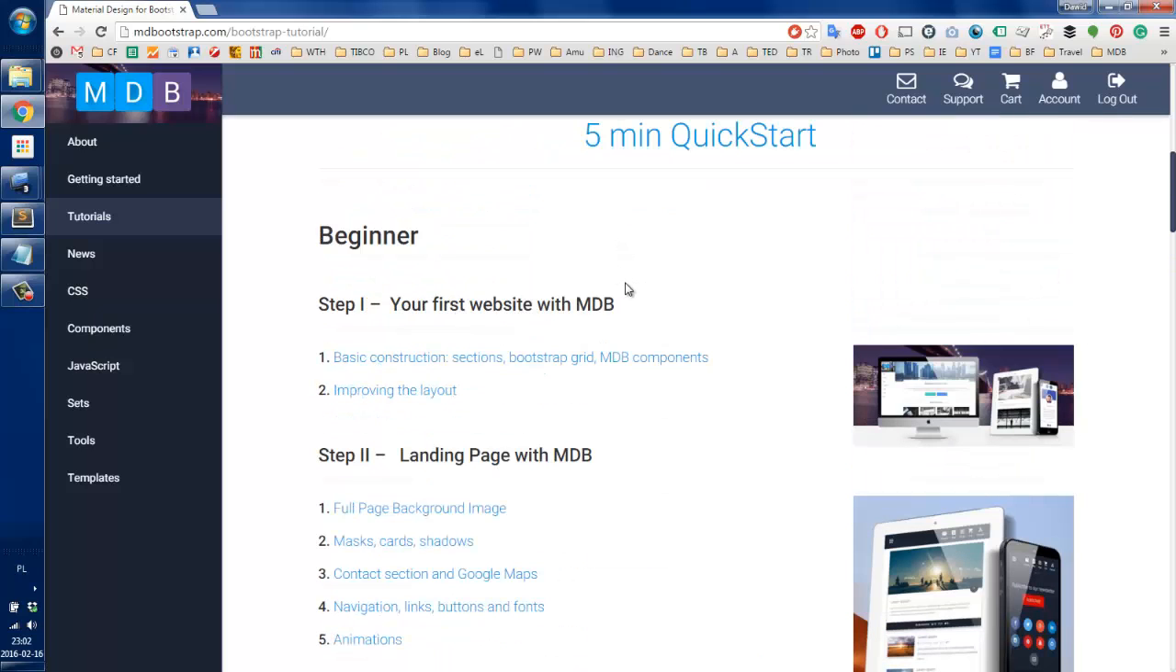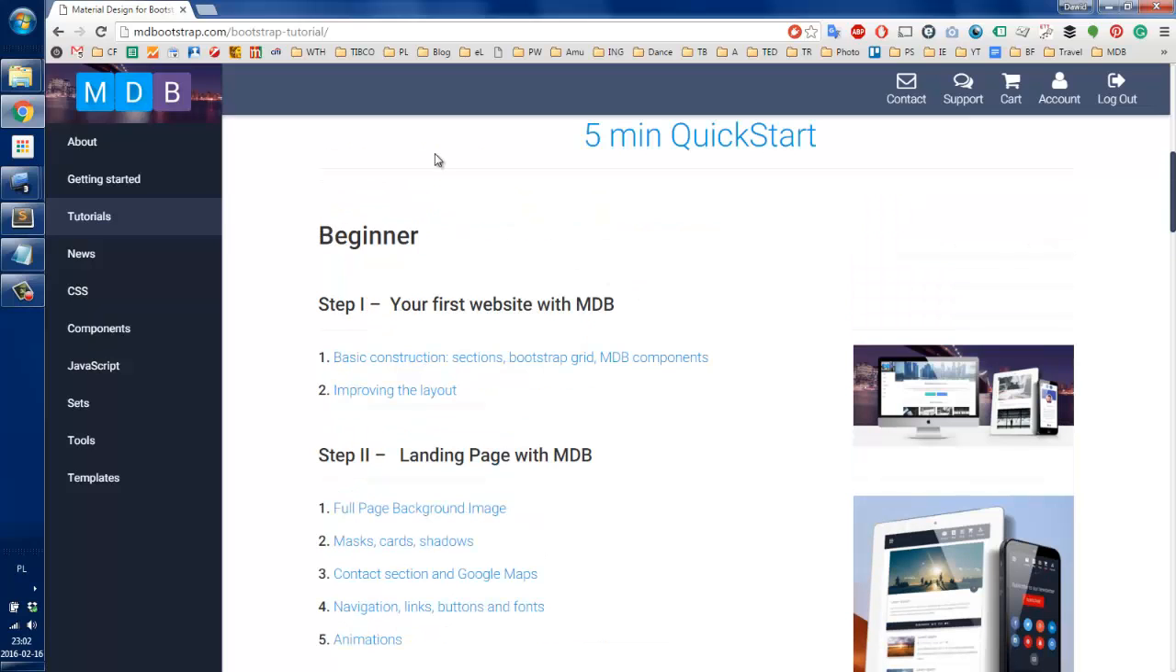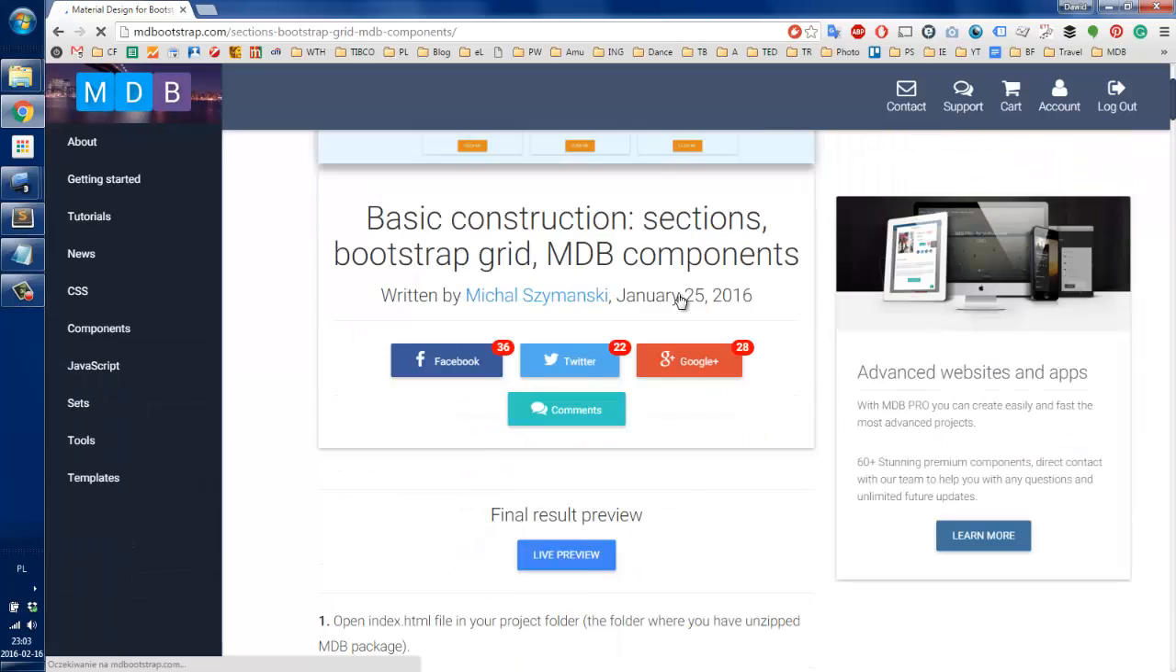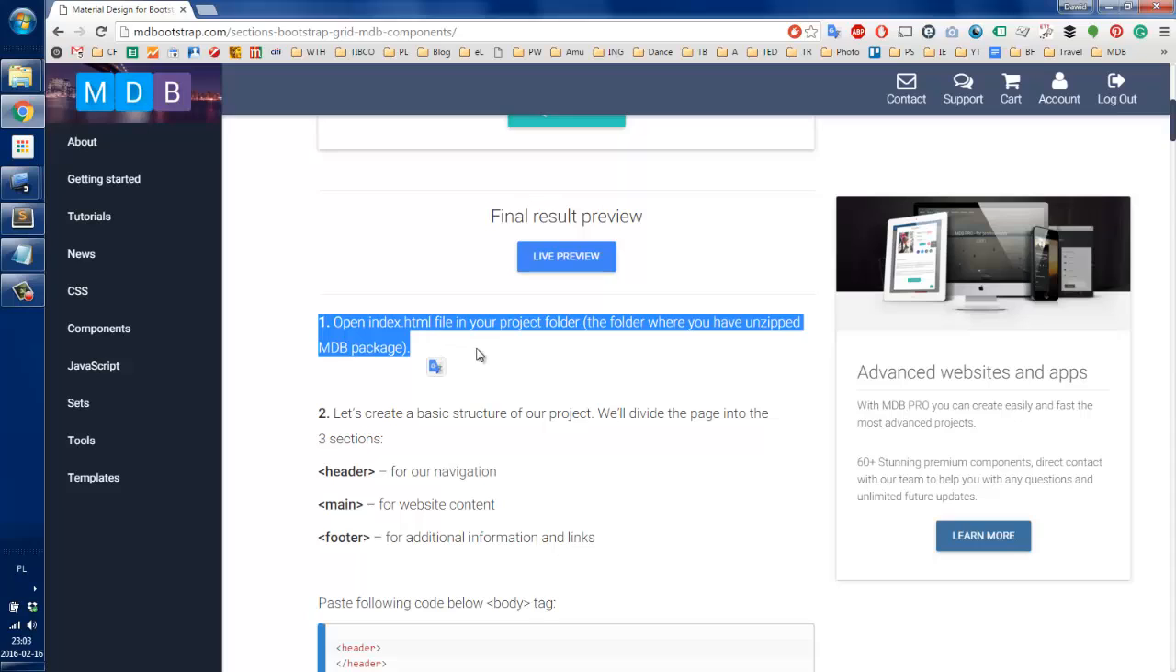Let me just briefly tell you that we are just working on other tutorials like WordPress as well as Angular. So I suggest to bookmark this web page. It will be really useful. But for now, let's continue to the first tutorial, which is basic construction, sections, Bootstrap grid, and MDB components. So let's click on the link, and step one we just did.